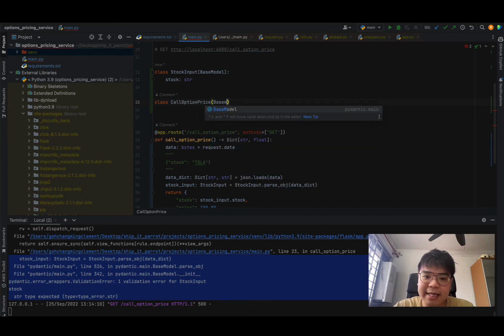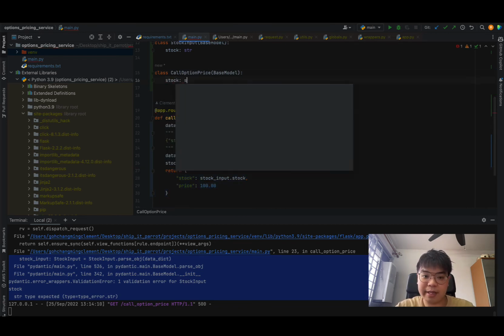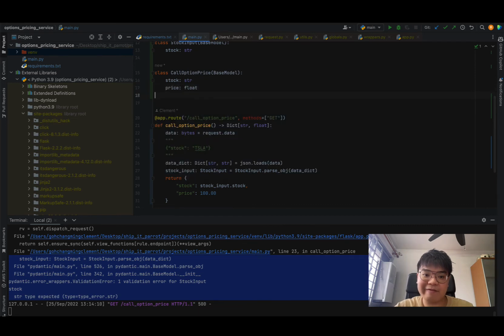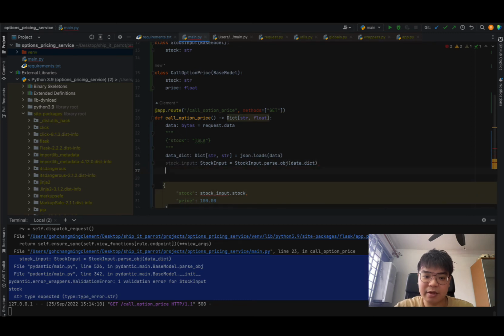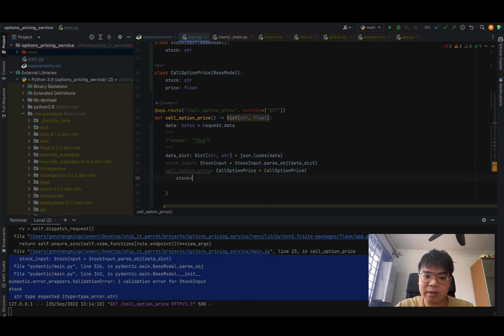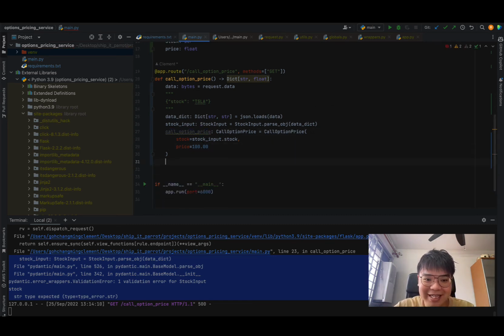Let's make this extend the base model as well. And similarly, in this case, this data class should share the same fields as what we are returning back over here. So this stock over here will be of type string, and the price will be of type float. So if we want to convert this, okay, this is the expected output, I guess. We can call this the call option price equals to call option price, stock equals to stock input dot stock, and the price will be equals to, let's say, 100, like this. So that's pretty much it.